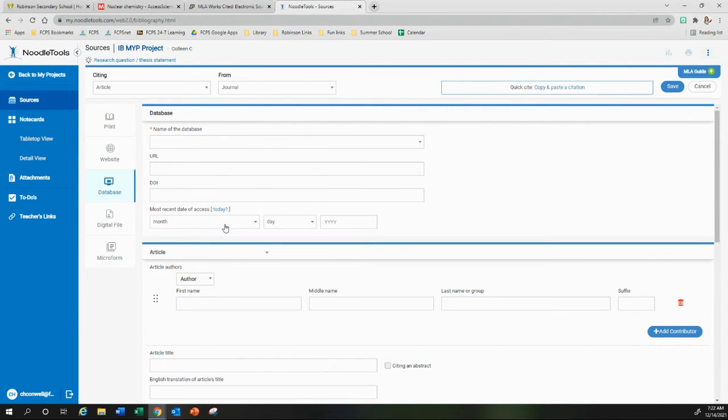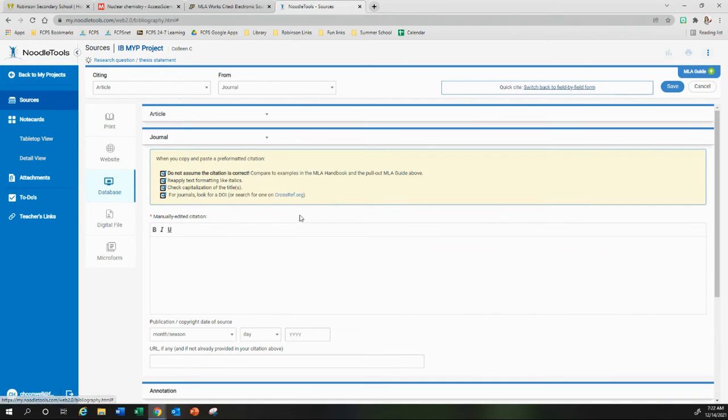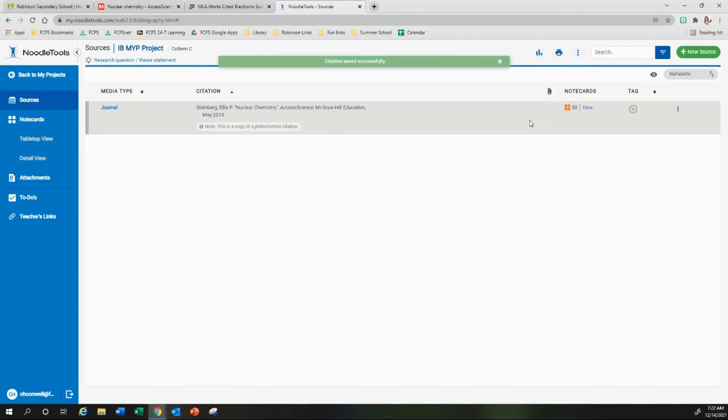You could fill in all of this information. You definitely have to fill in anything with a red star, or you can go up to the top to copy and paste. Since I've already copied and pasted, I can just paste in my citation and click save, and it will now be saved on my sources page.